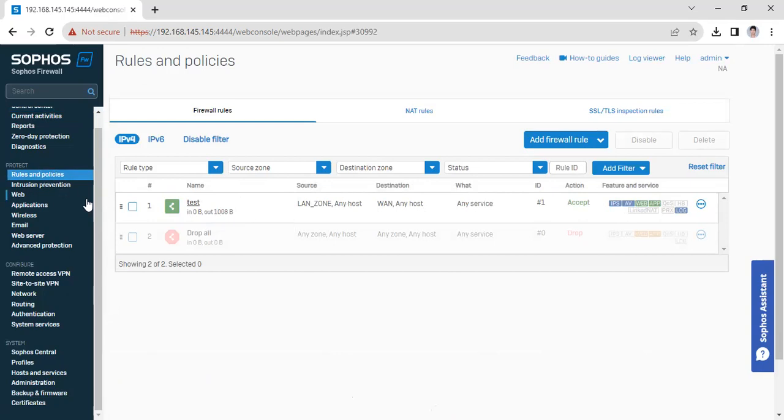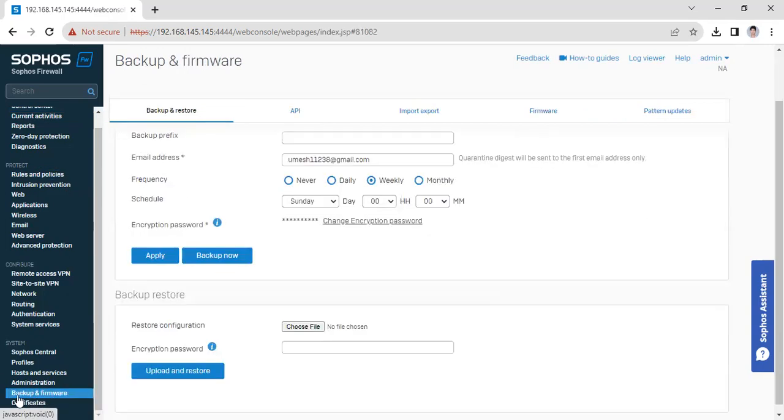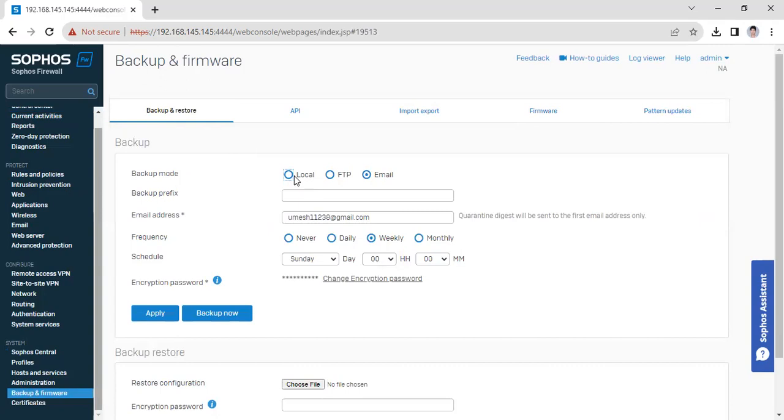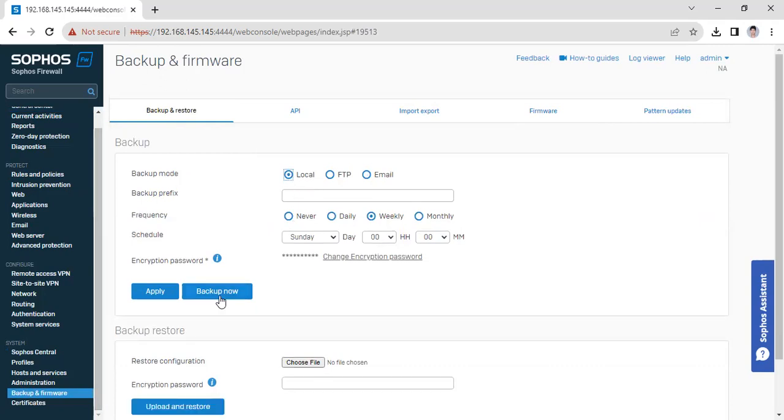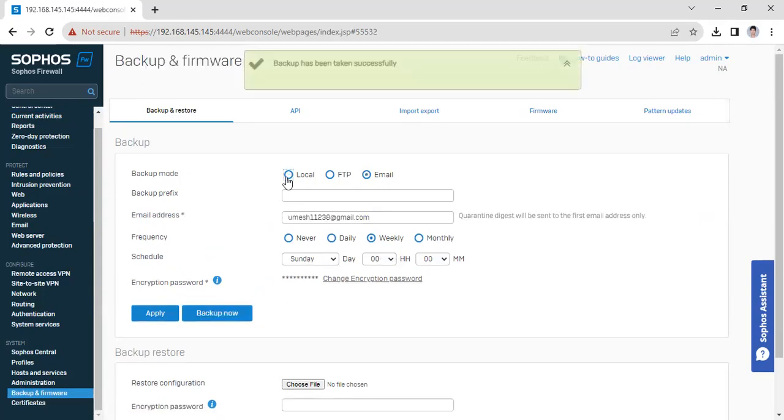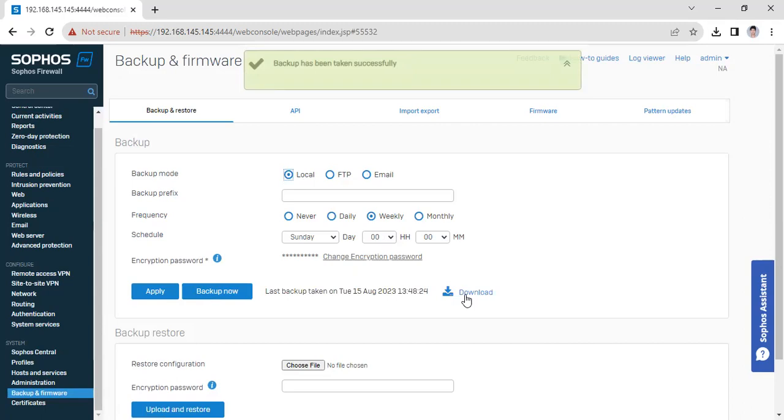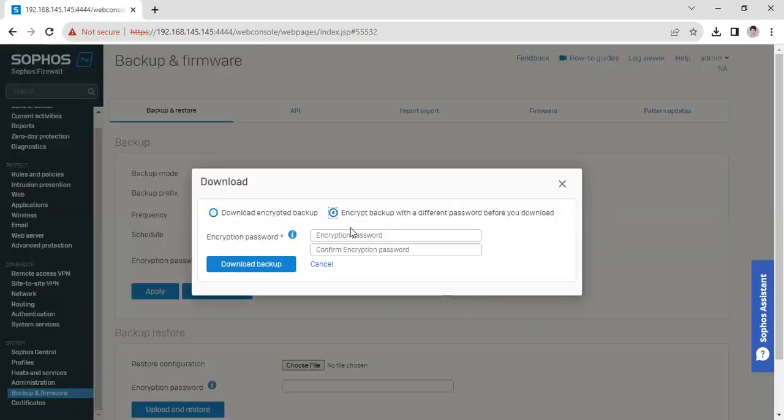First, I will take the backup. Let me show you how to take a backup, right? Go to system, and under system there is an option, backup and firmware. Click here, backup local and backup now, right? You should have a secure storage master key, otherwise you cannot take the backup of the Sophos firewall. So click here and click download. I will use a password.